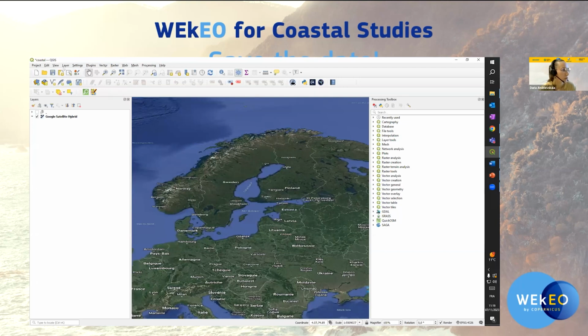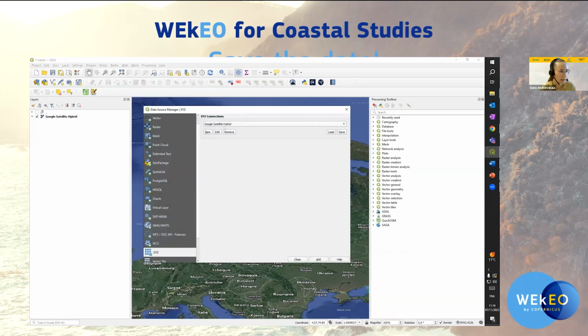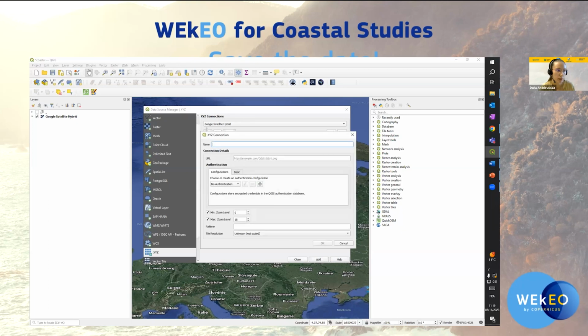And to do this, we go to Layer, then Add Layer, and then Add XYZ Layer. If you're new to QGIS and have never used it before, this is probably going to be empty for you. So you click on New. Here you can put a name, and here you can put a link to a specific layer. For example, if I click on edit, this one has this very specific link.